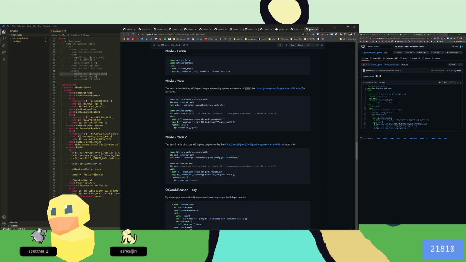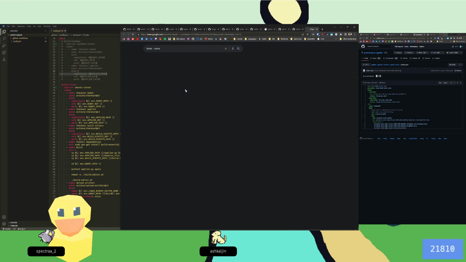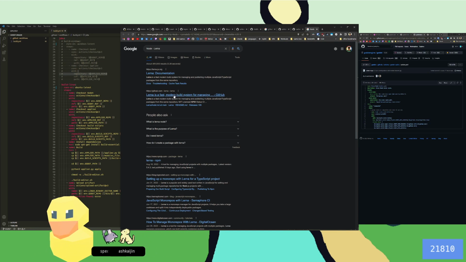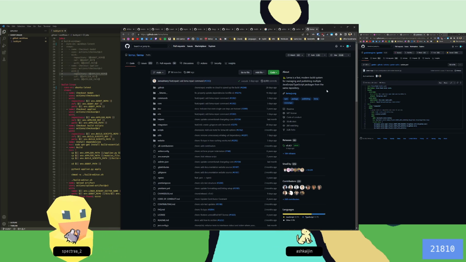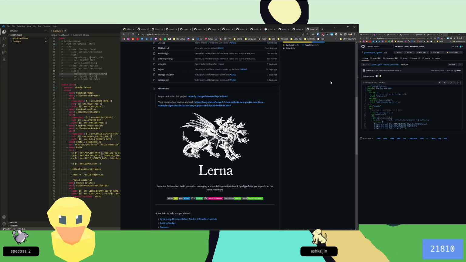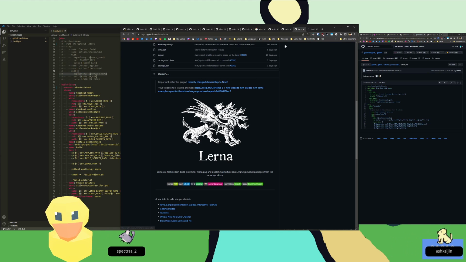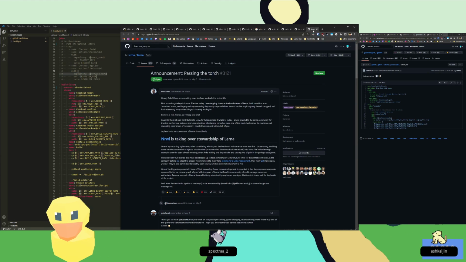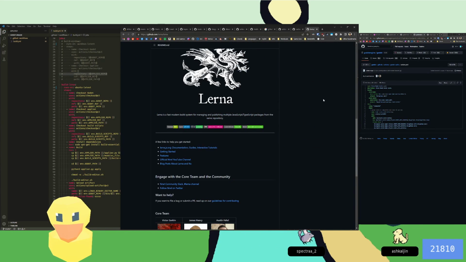What's Node Lerna? What is Lerna? I've never heard of Lerna. Yeah, I'm familiar with Yarn. So Lerna uses Yarn? What is Lerna? Lerna is a fast modern build system for managing and publishing multiple JavaScript TypeScript packages from the same repository. Look at that. This project recently changed stewardship to Nx. I've never heard of Lerna. What the heck?